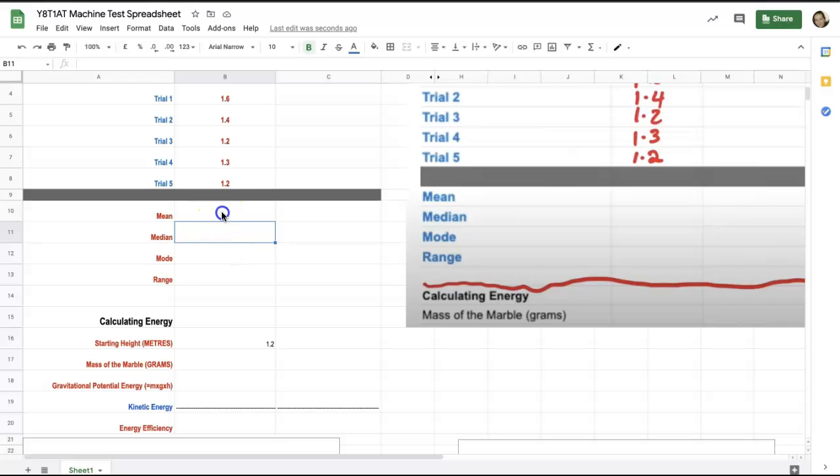So good luck, including, which I think is the next video, your mean, median, mode and range. You have to calculate that yourself and type it in here. So good luck.